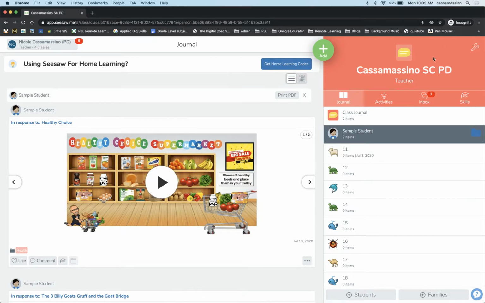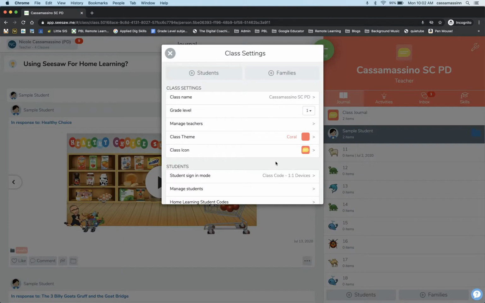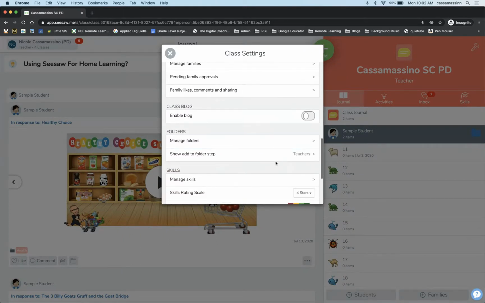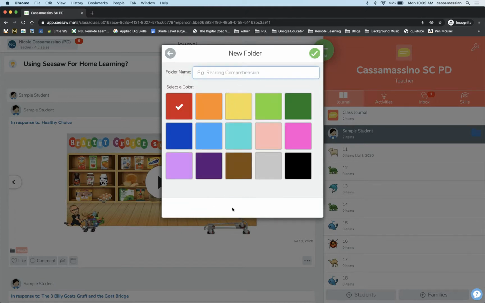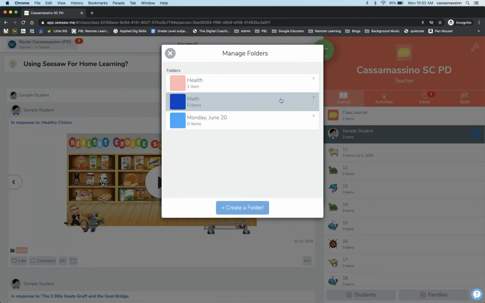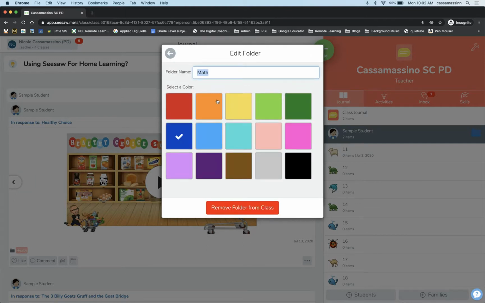So one way to set up folders is clicking on the wrench icon, coming down to the folder section, and choosing Manage Folders. And you can create your folders right here by clicking that button. You would give it a name, and you can change the color if you wish. If you were to click on a folder, then you could edit the name and change the color as well, or you could just delete the folder.